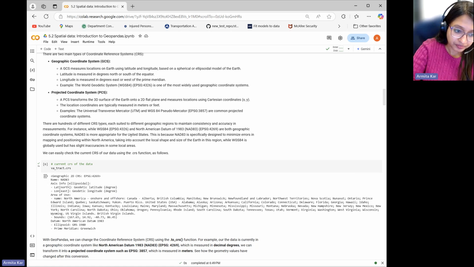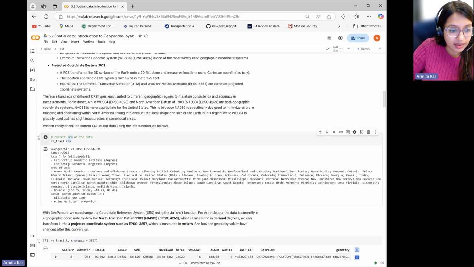So that's why the TIGER/Line shapefiles for all of the United States are stored in NAD83, and you can use this .crs function to see the current coordinate system of the GeoDataFrame. Once you run this code, you can see it says the lat-long is in degrees, we are using the North American Datum, and we are using the ellipsoid GRS 1980.